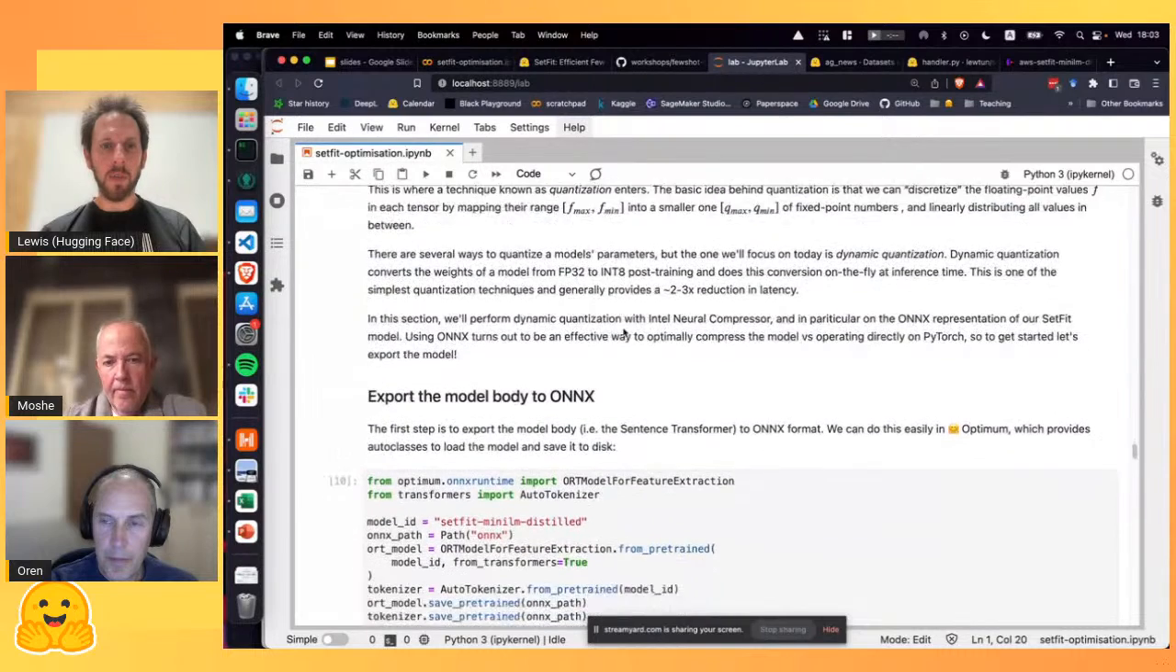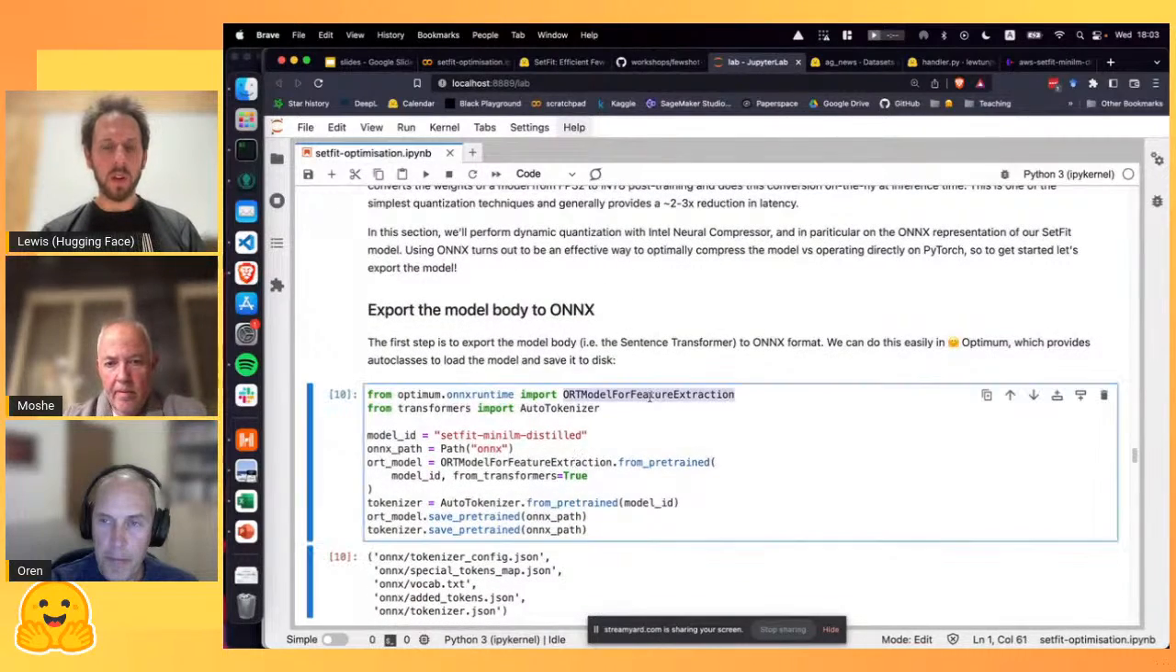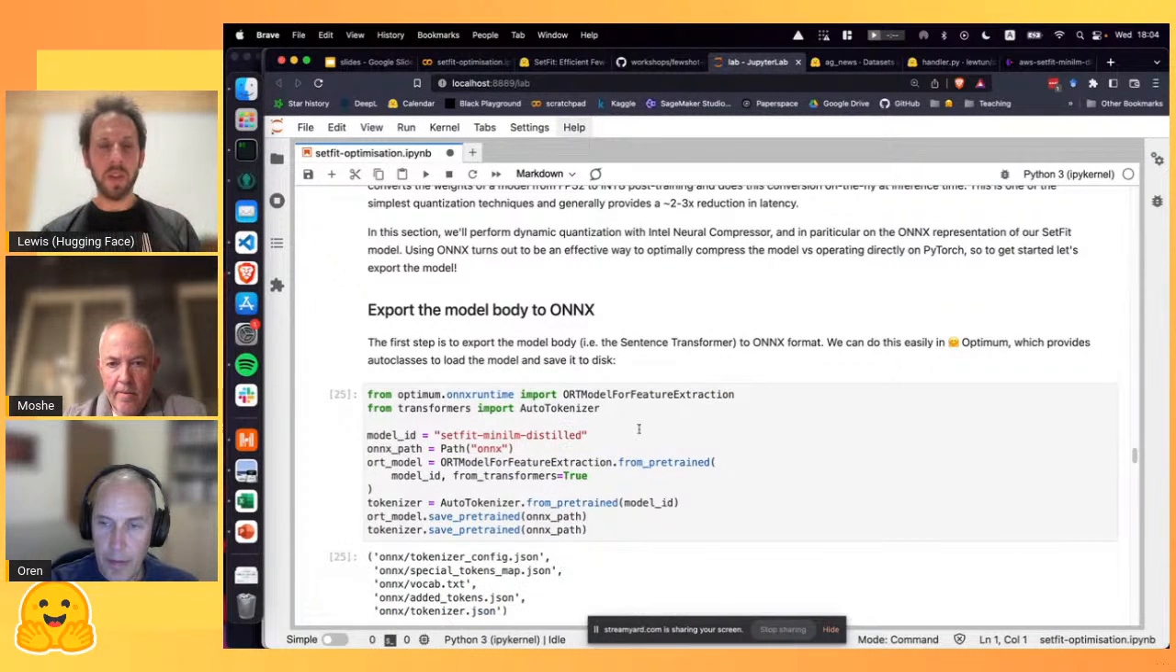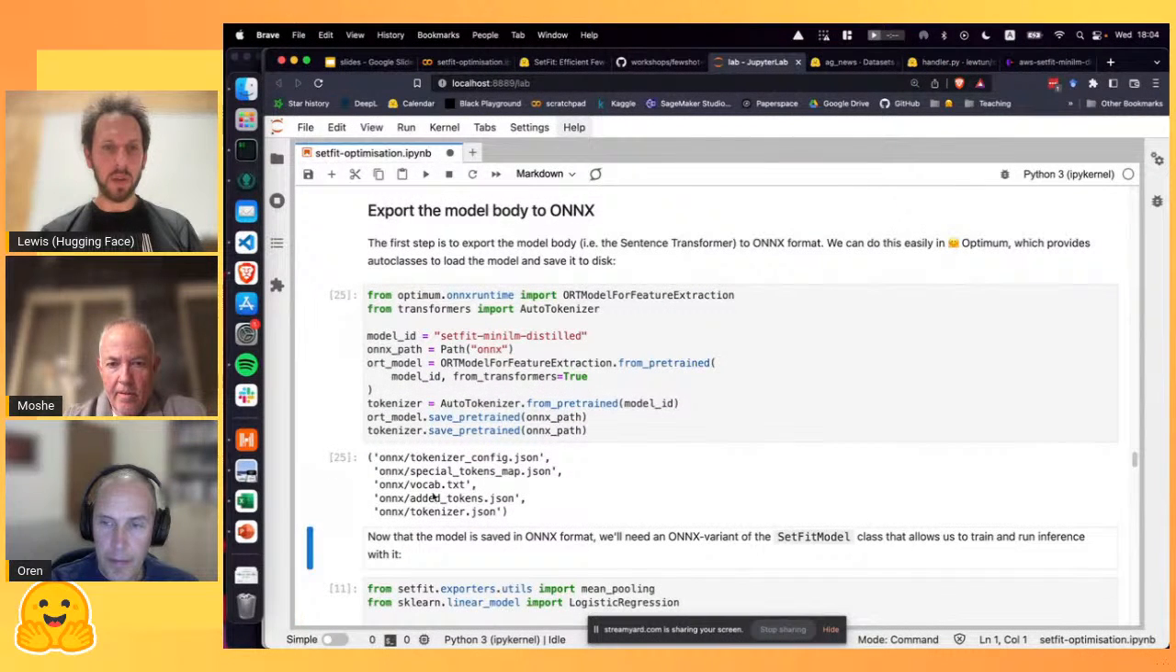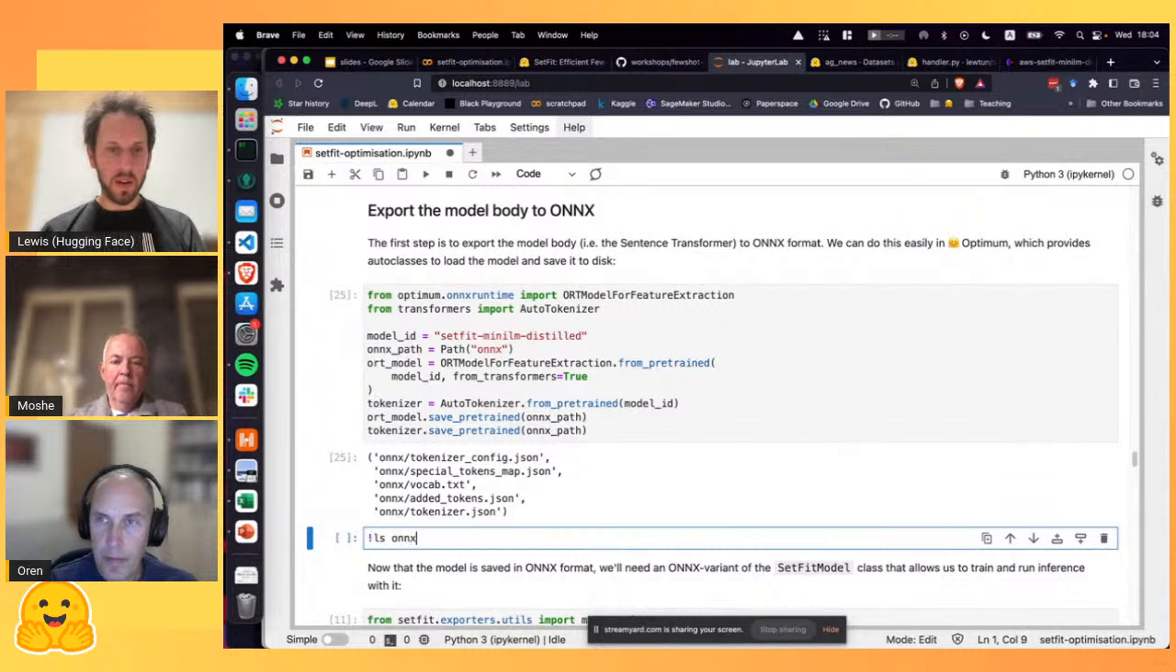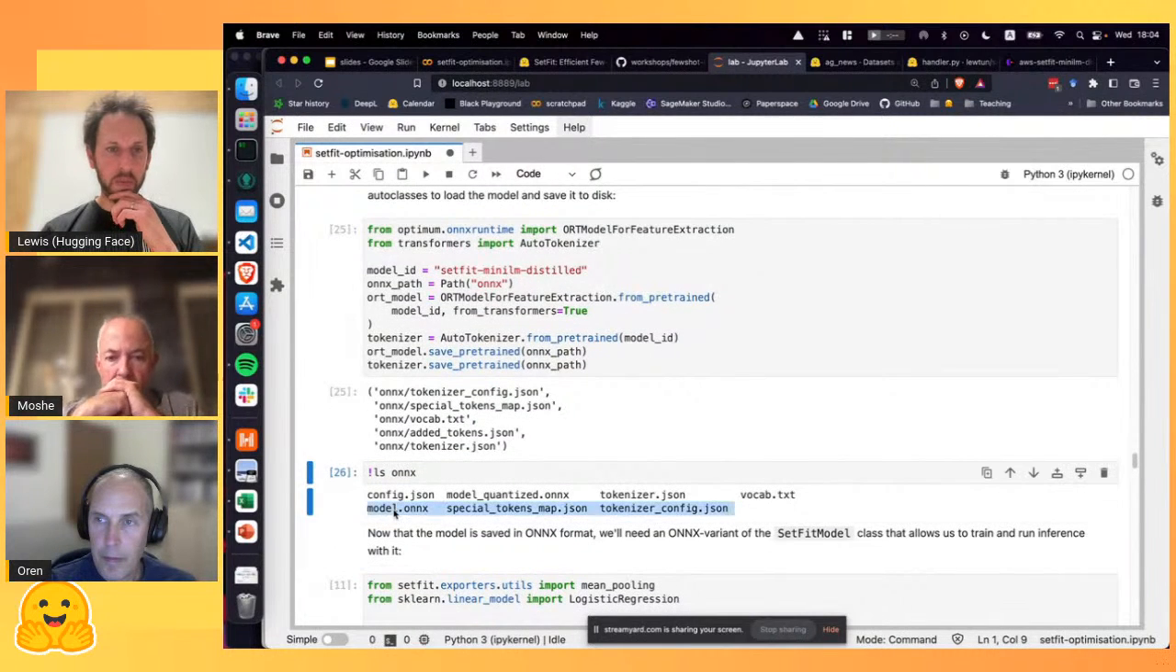The way that we can convert the model to ONNX is we're going to use something called Optimum, which is a library we have at Hugging Face for wrapping all of these ONNX models and running them through ONNX runtime. And so now I'm going to load the model that we've trained using what's called a feature extraction model. This is basically just the body of the model, the sentence transformer. And then I'm going to save this to disk, so that now we've got the tokenizer, and we also should have in this folder an ONNX model.